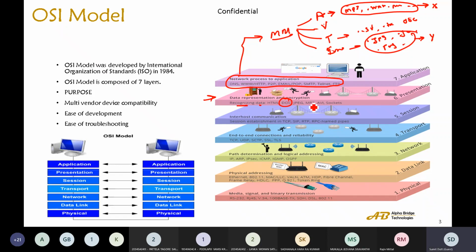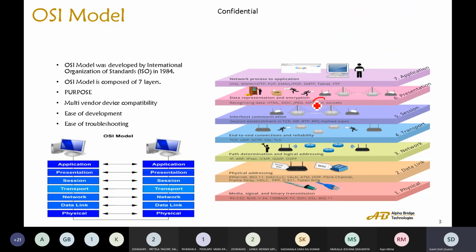So all the audio files will be converted into MP3. All the video files will be converted into .avi format. All the images will be converted into JPEG format. All the Word files will be converted into doc files. So this is the function of a presentation layer, that it converts all the languages into one common language, like Chinese. Am I clear?